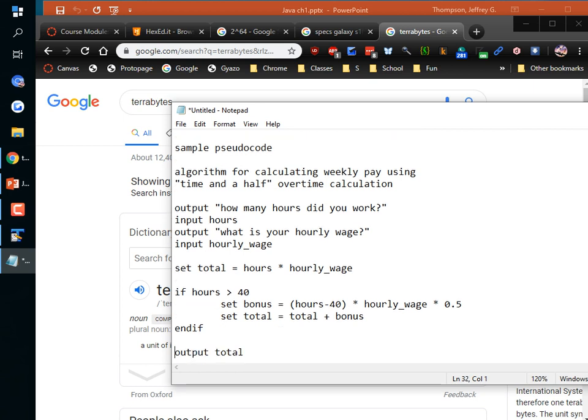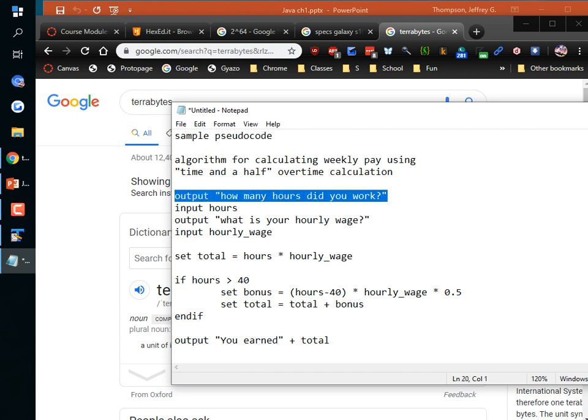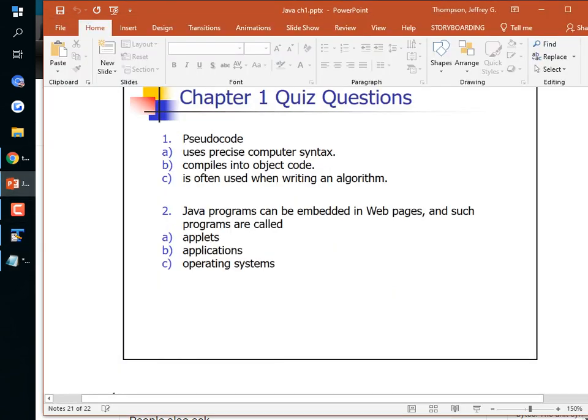But I didn't have to do that because I wasn't writing a program. And then output total. Output you earned, plus total. Tell them what they did. Now this is a lot more specific. I didn't need to do that for the algorithm. I kind of specified more about how I wanted my program to work, but as far as an algorithm goes, I didn't need all that. So pseudocode does not follow a specific syntax. It does not compile because it's not a programming language, but it's used when writing an algorithm. So that's the answer to that question.